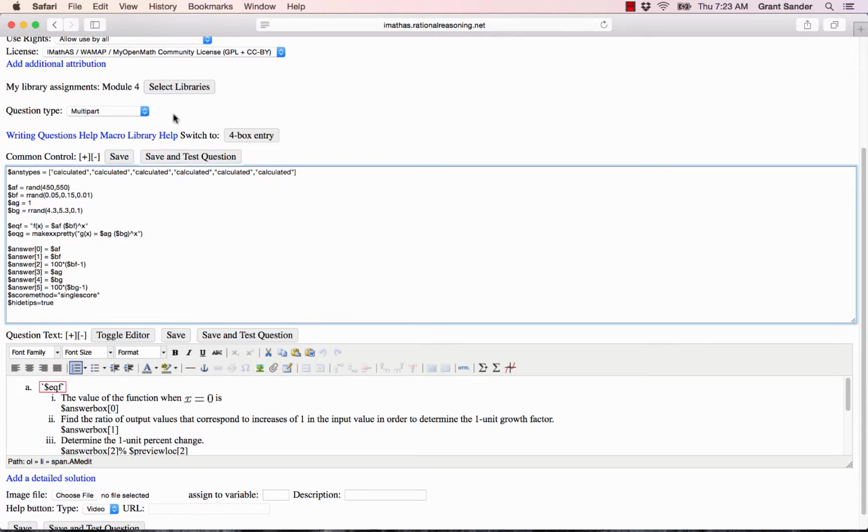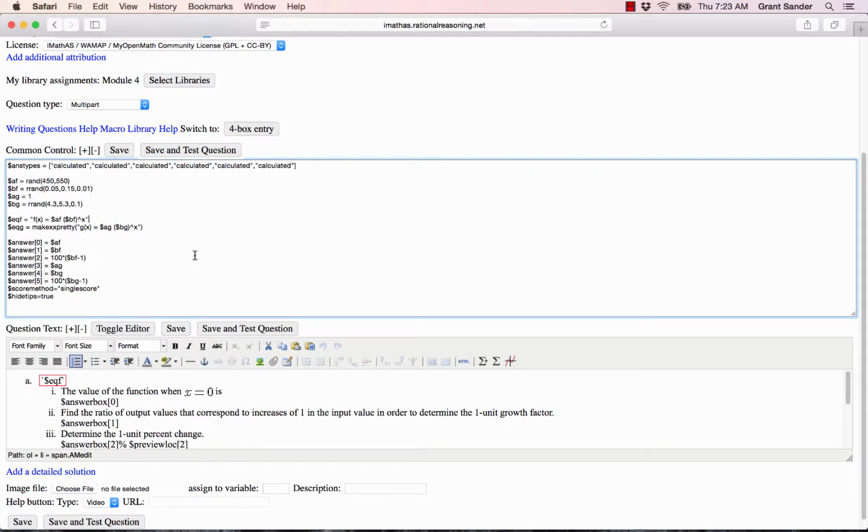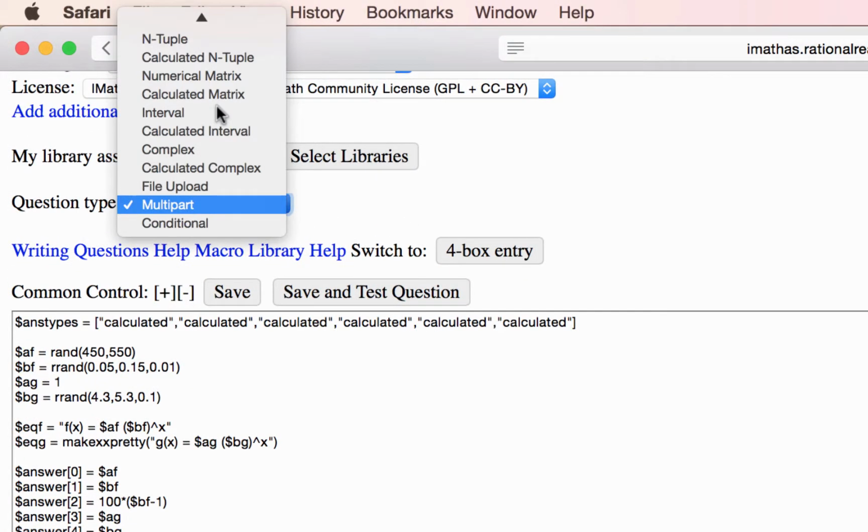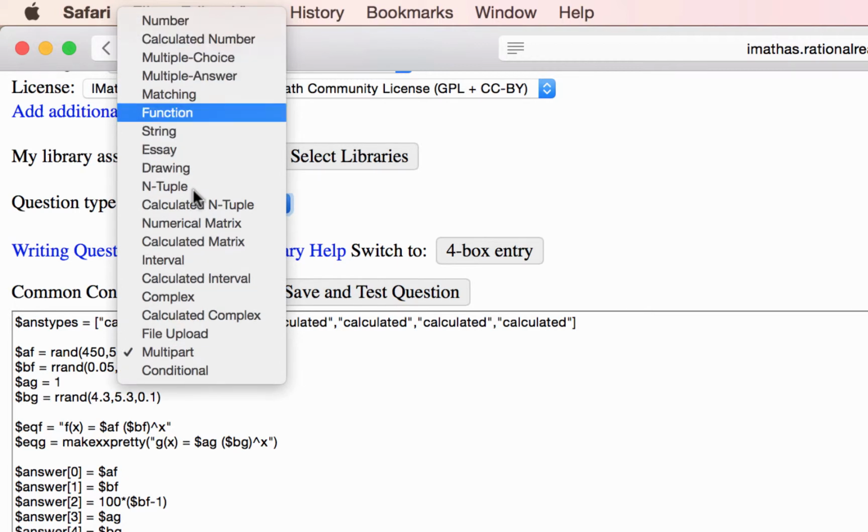Now within here, you can edit all of the different parts of the question. Three main things to know about writing a question are question type, common control, and question text. Question type is the type of answer the system will accept. Maybe you want to do a calculated number. Maybe you want your students to enter a numerical computation. Then you pick calculated number. Or if you want them to enter a formula or function, you use the function type. The multi-part will allow you to enter multiple question types, so you can have multiple parts to your problem.